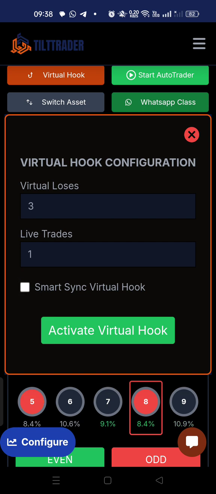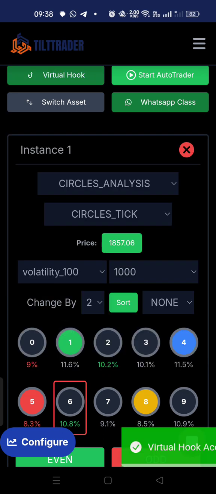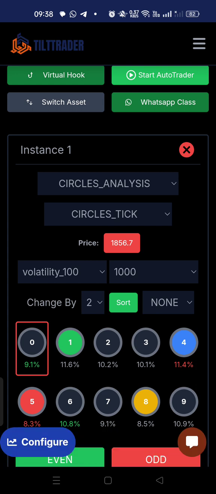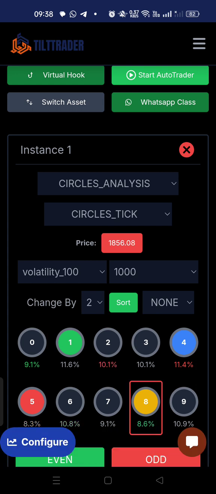Lastly, let me just deactivate it, and as you can see, once I deactivate it, it returns to 3, and I can set the one I want. And once I activate it, you'll notice that the virtual loss button has turned green, so you'll know that it's active.